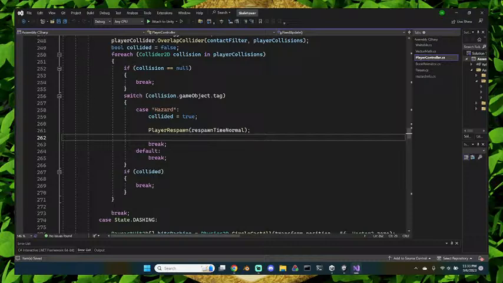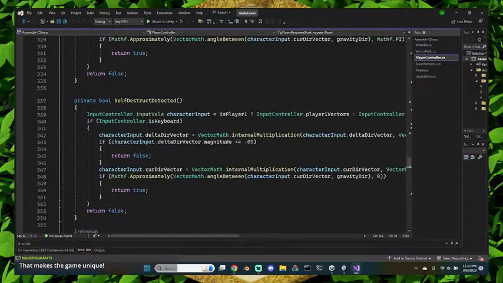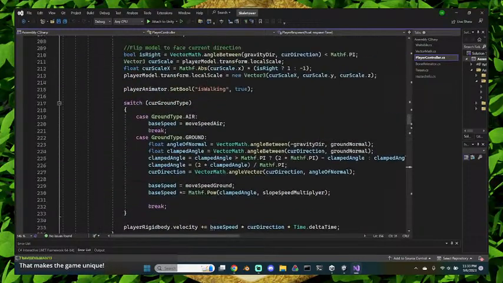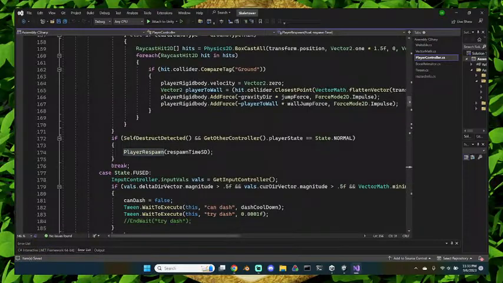Alright, so player respawn. Now, here we go. So where's player respawn? Let's go down here. Hold on. Does this call player respawn as well? It does.